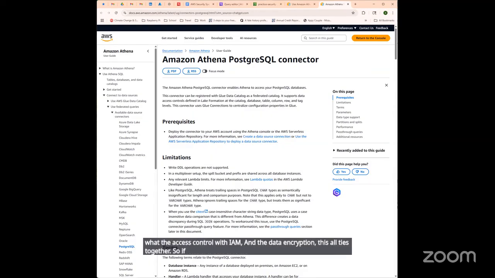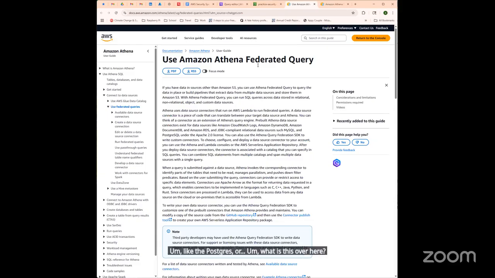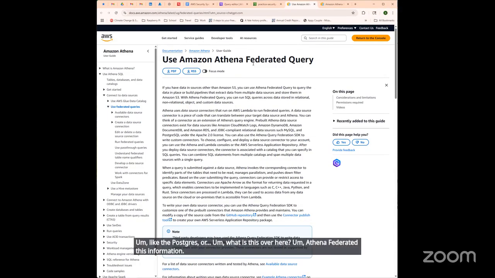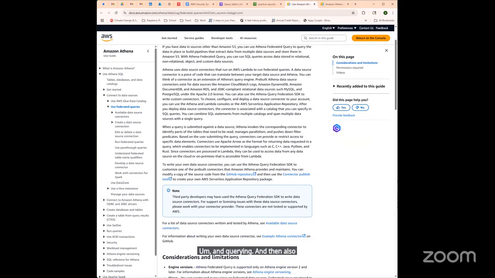So if you set up federated queries to securely access data across various services, like the Postgres or what is this over here? Athena federated this information, then you could be prepared to address a lot of security related monitoring, dashboarding, and querying, and then also be ready for the exam.